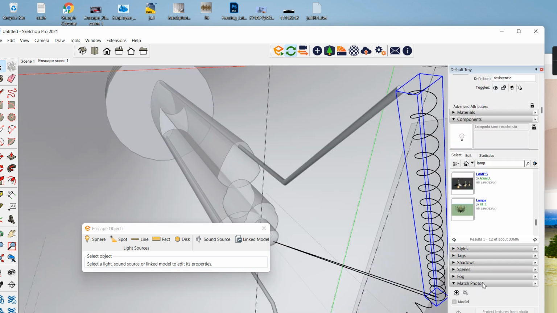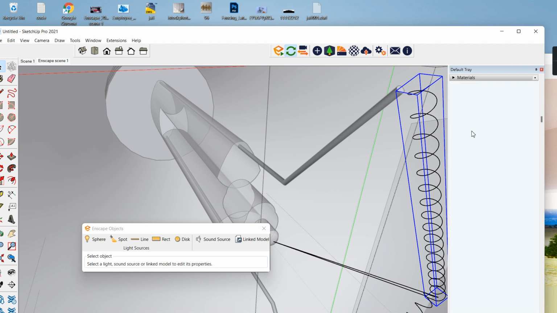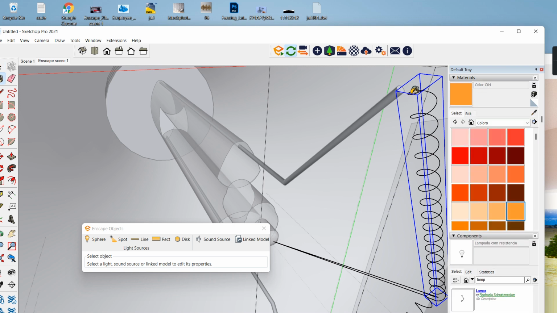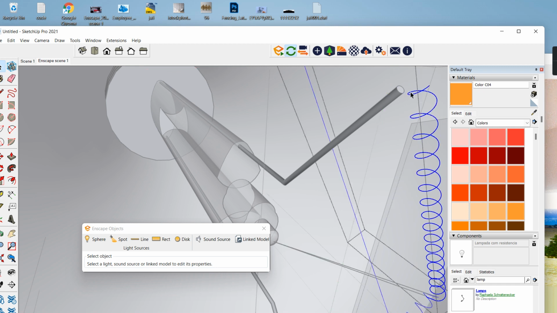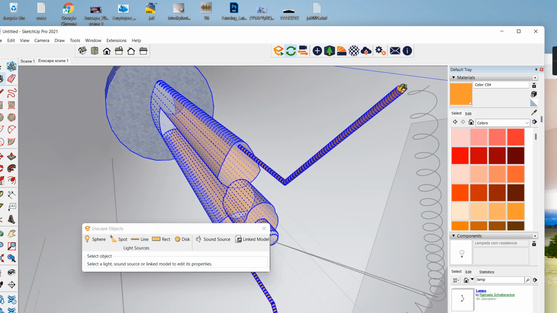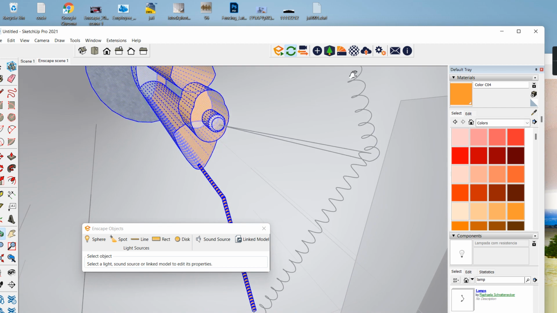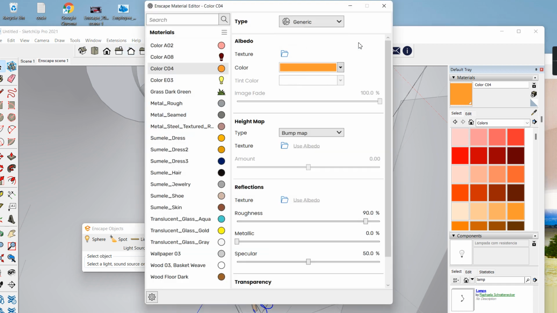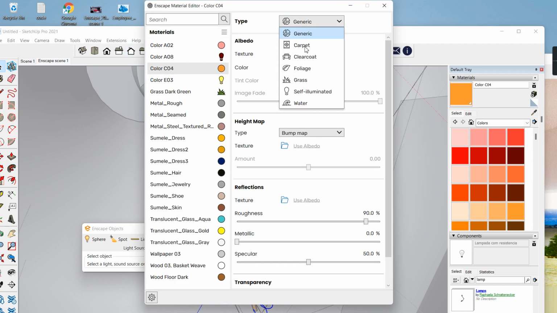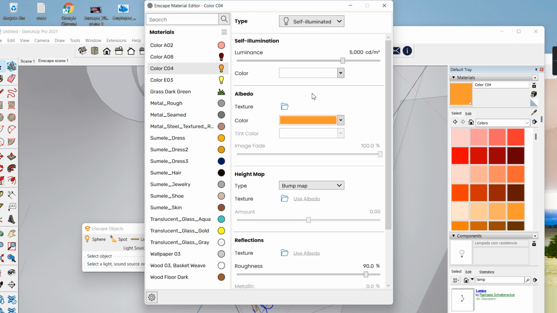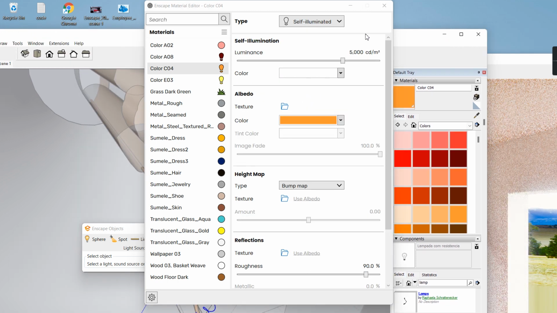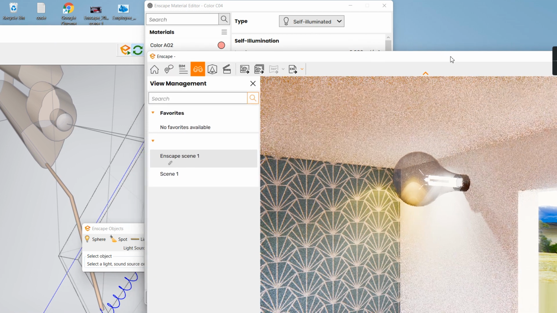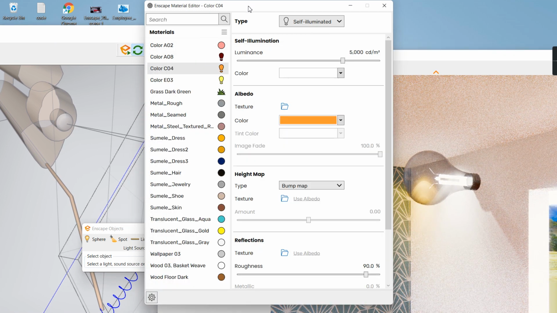I select material, okay. Now material editor, self illumination. Look at that. Have you seen something inside? Yes, sir.